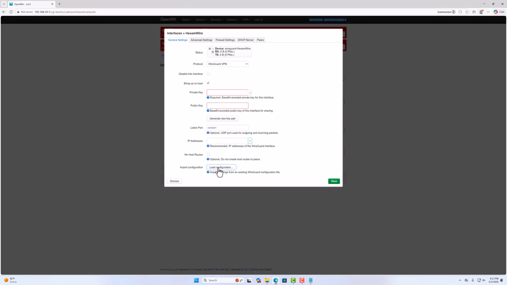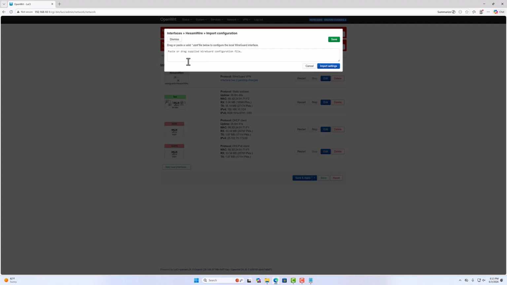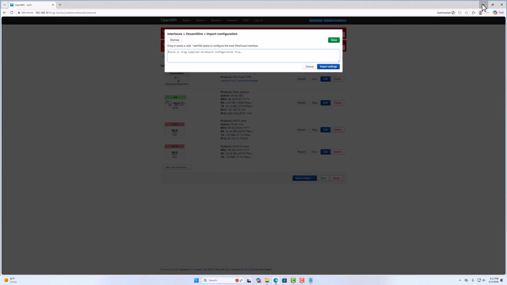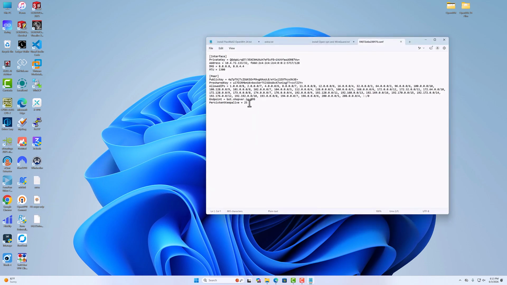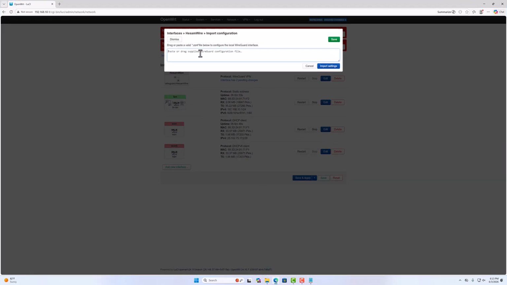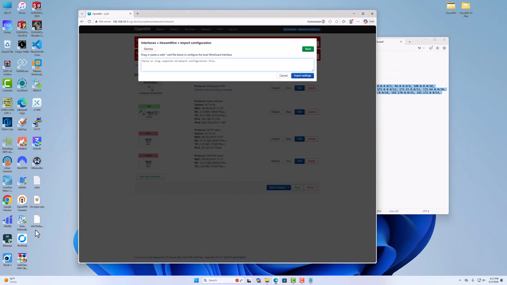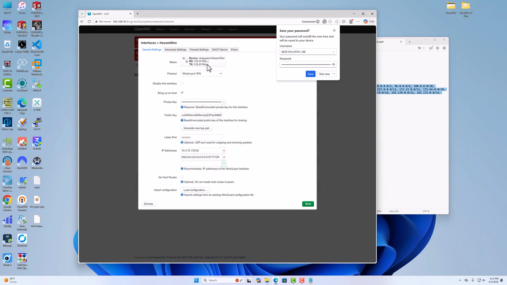Just click on load configuration and try to drag and drop your config file here, just like me. Another way is to open your WireGuard config in Notepad, copy and paste your WireGuard information here, and click on import settings, just like this. So you have three ways to open up your WireGuard config here. Or another way, as I told you, drag and drop, just like me.